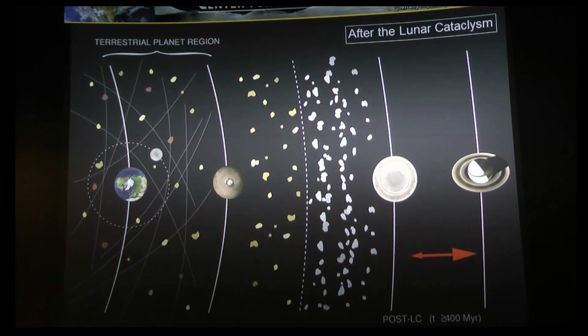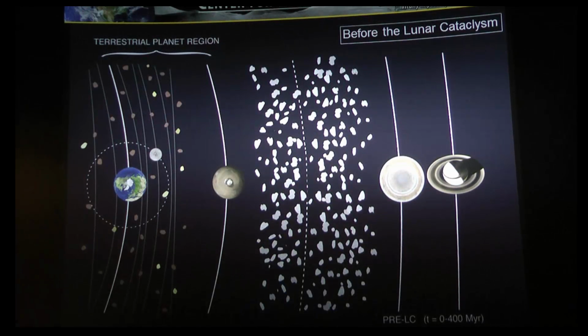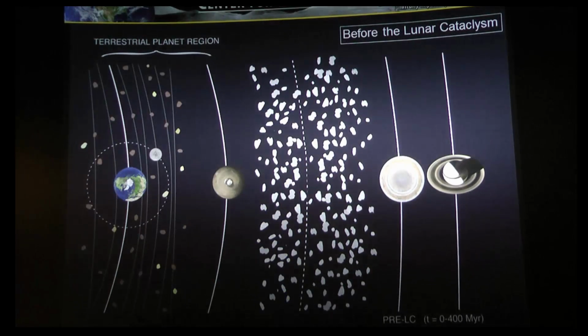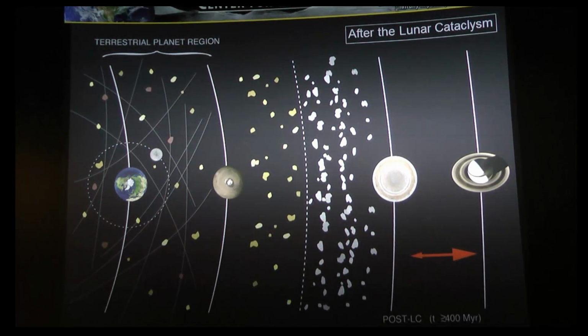And so let me flip back and forth between those two slides. This is before the cataclysm. Jupiter moved, the resonances swept through, and threw a lot of asteroids at the moon. So this is what we infer happened 3.9 to 4 billion years ago. We can say, based on the geologic record, that Jupiter moved. We're still debating what caused Jupiter to move, and that's the topic for another talk.